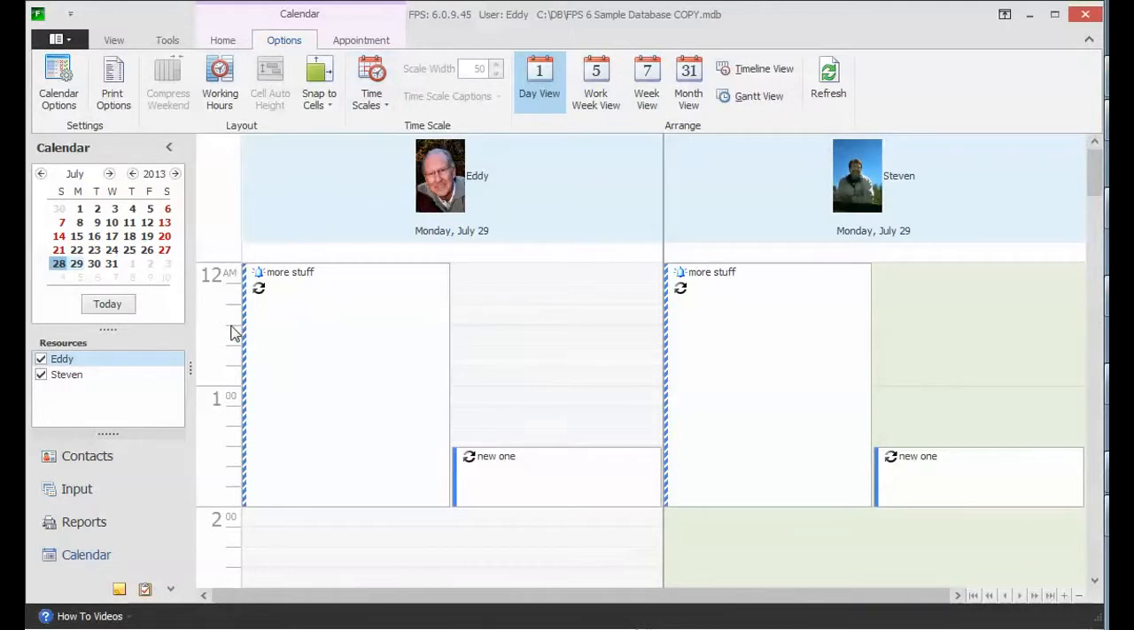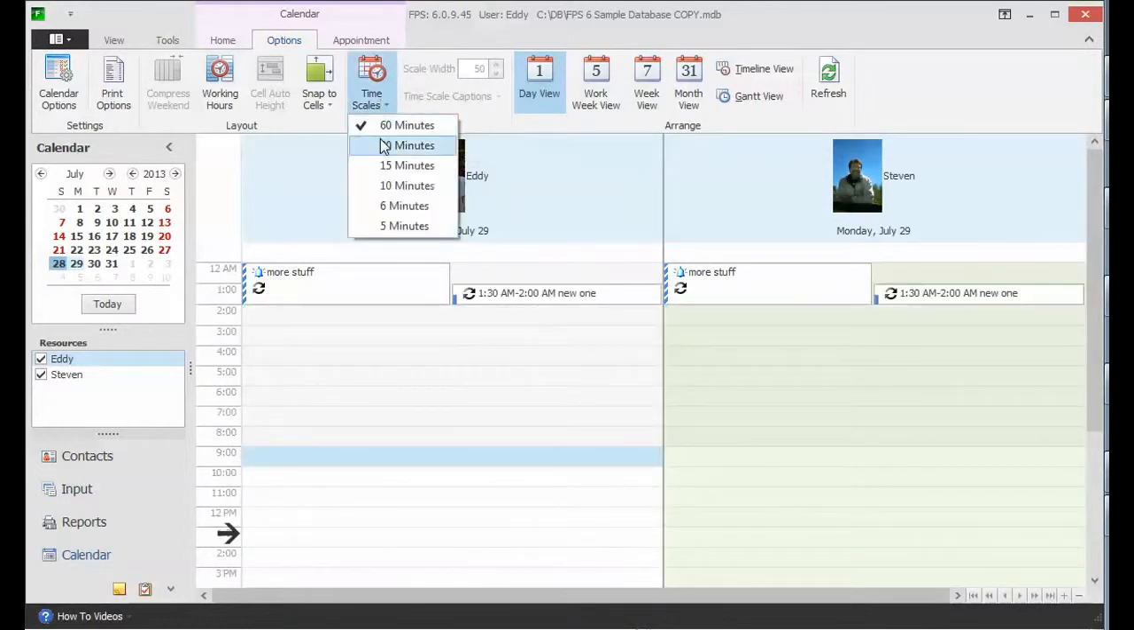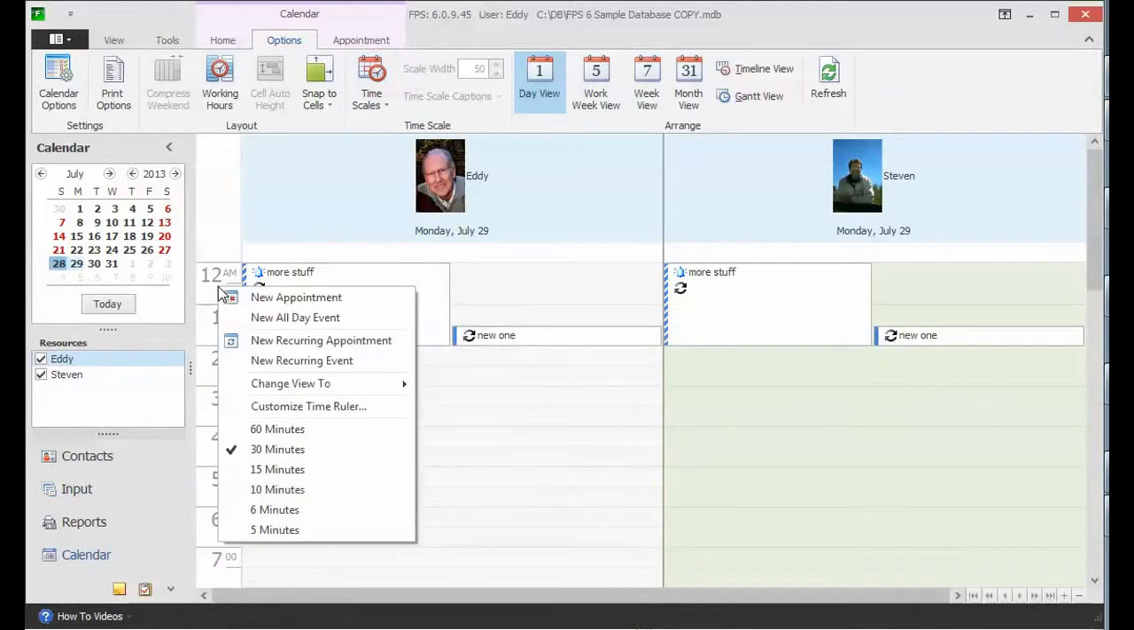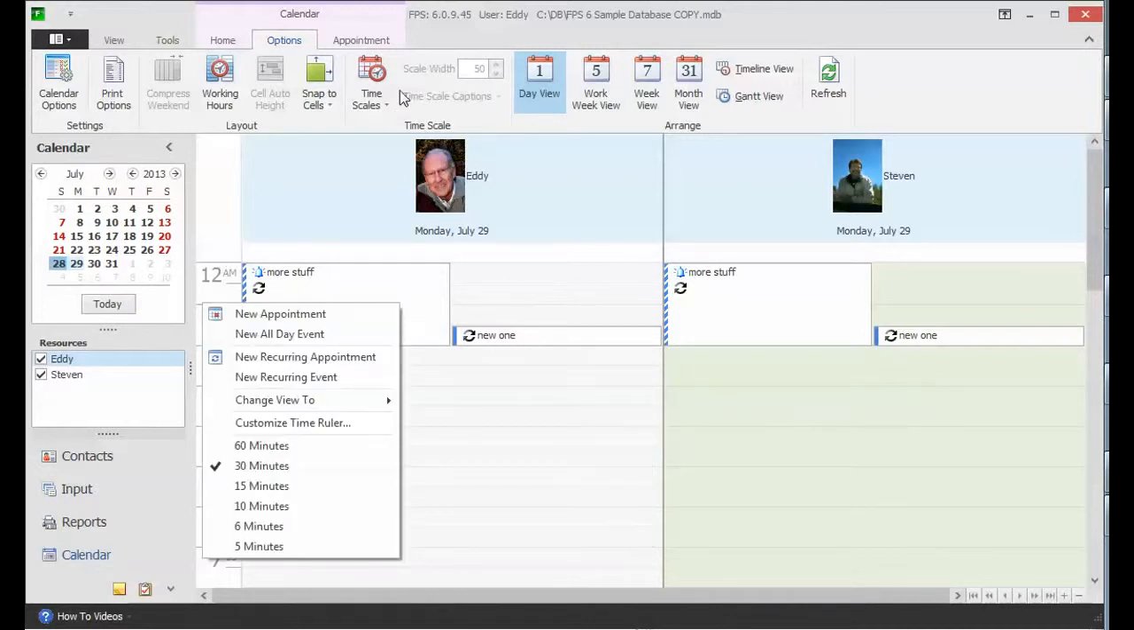This is a time scale over here on the left. You can use it to do it like this. If you want to look at 30-minute increments, or you can right click here and switch your time scales also. And customize the time ruler, change views. All this just from the right click in that zone.